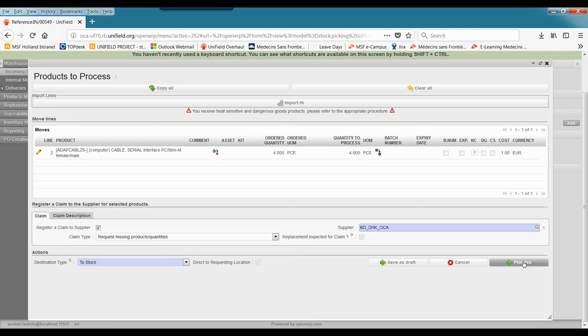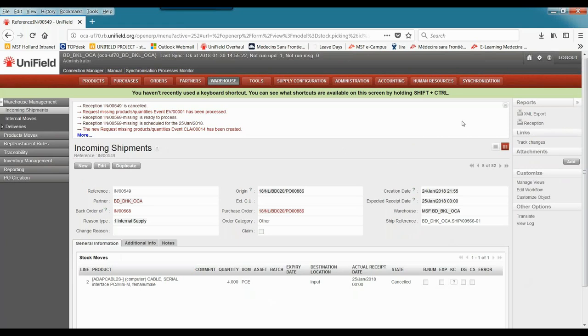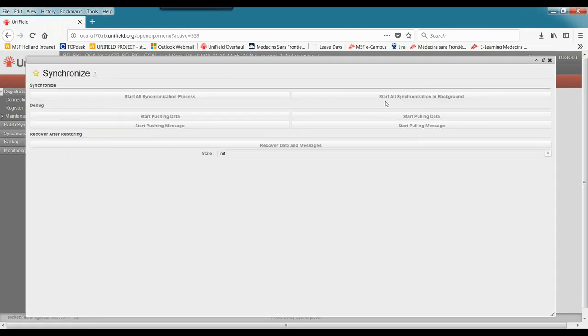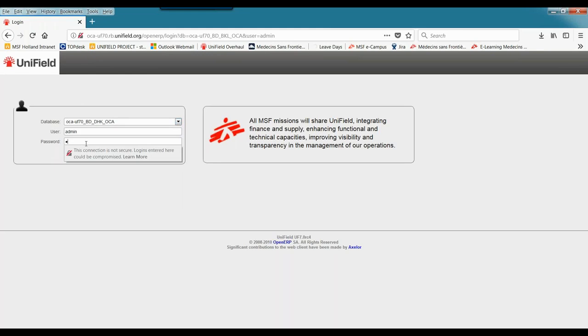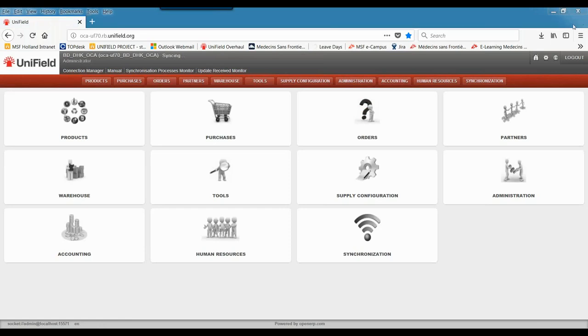On the project end, what happens is this incoming shipment is cancelled, and then after synchronization in both instances it is going to trigger a field order in the coordination instance that we're going to use to still make sure that we receive the item in our location in the project. So I am synchronizing and go to coordination. And once I'm in coordination, I will synchronize.